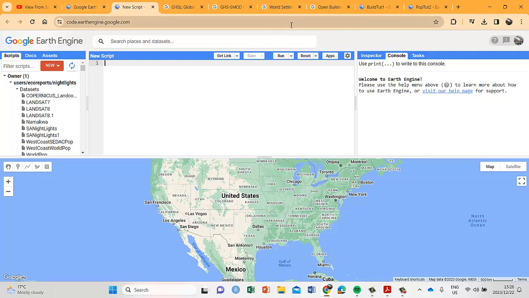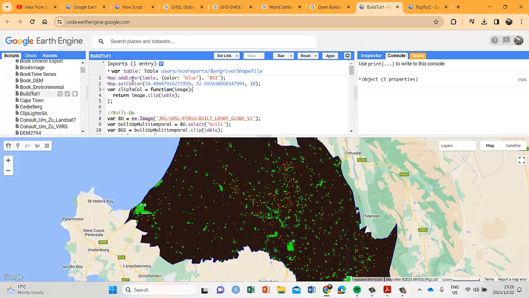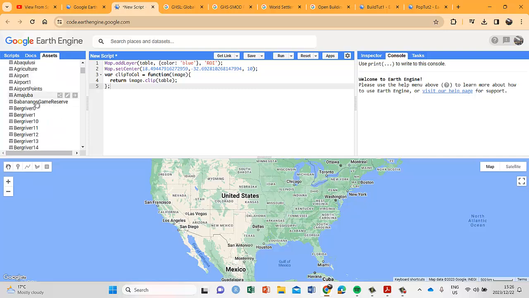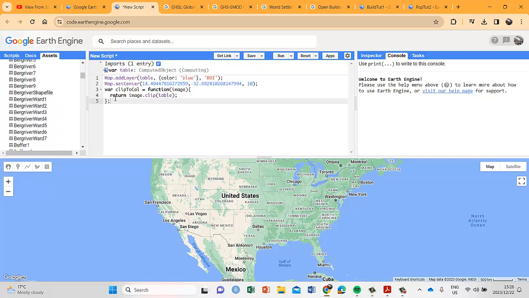As a matter of course, I go to any of my old scripts and simply copy and paste the first part, which is the add layer, center the map, and clip tool. That's the first thing I do. I copy that into my new script, and then I add my region of interest. In this case, I'm going with that as my region of interest. Then I make sure that the variable name and the variable in the shapefile, or my geography name, corresponds to my clip tool. I generally prefer to call that ROI, and therefore this will also be ROI.